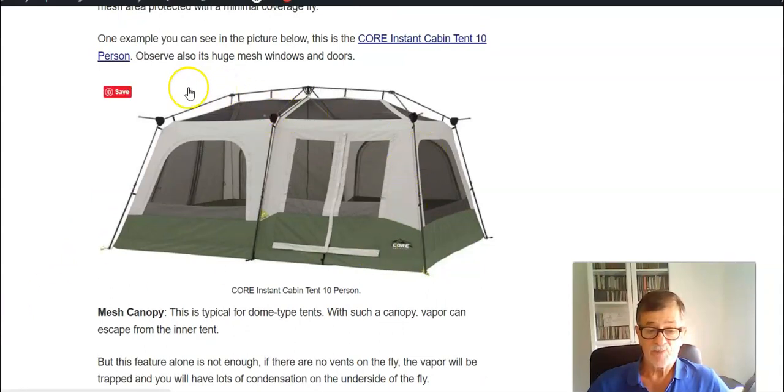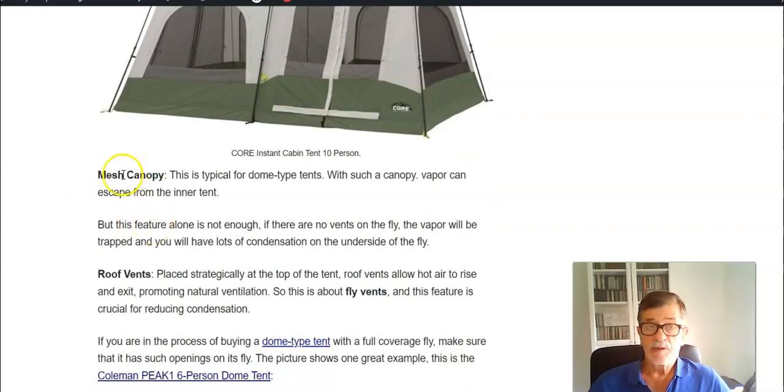In this case, you have a small partial coverage fly that protects only the ceiling. The windows and the doors have panels that you have to use when it is raining. Mesh canopy is typical for dome-style tents, where the upper part is just mesh, and you have it in 3-season and summer camping tents. Then this is protected with a fly. Of course, such a mesh canopy is not enough. You have a full coverage fly without any openings.